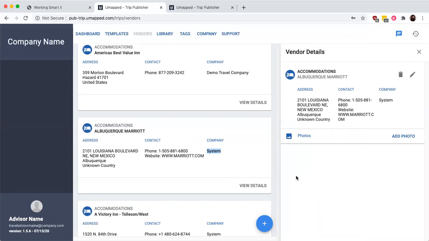So when you edit the system vendor profile, and this includes information, address, contact information, or photos, then the vendor profile essentially duplicates in the platform, meaning that while the vendor will now be added to your company vendors, other trip publisher users outside of your company will still have access to the system vendor. So the updates you have made will now appear as a new company vendor.